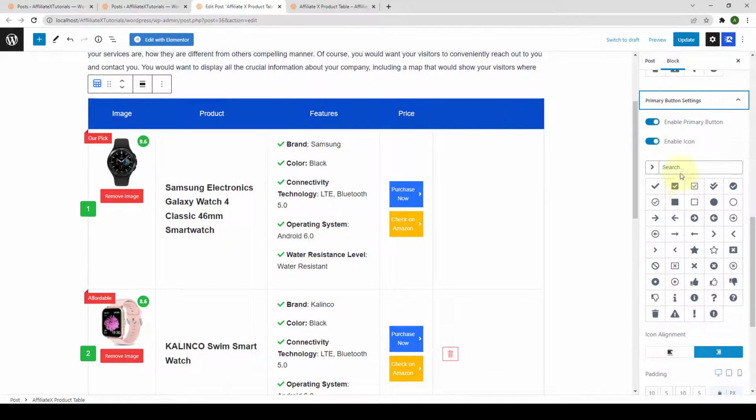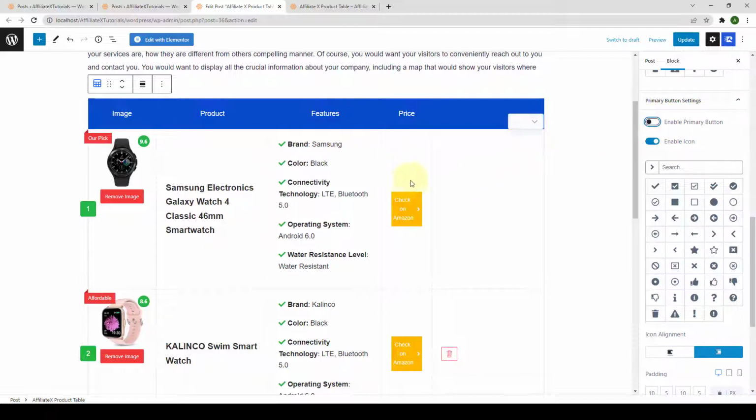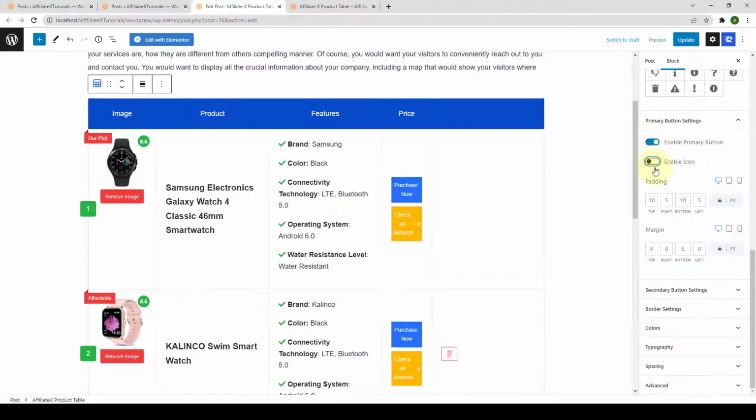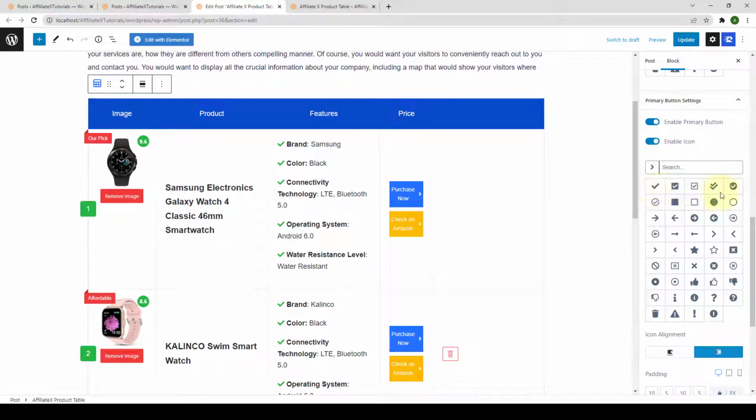Next is the primary button settings. With the help of this option, you can either disable or you can enable the primary button. You can disable or enable the icon that is added here. You can also select from the list of icons available here for your primary button. Let's stick with the default icon.